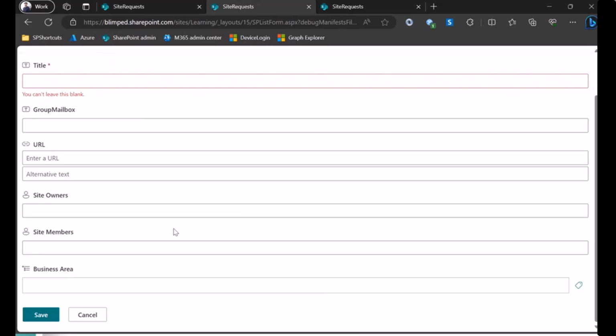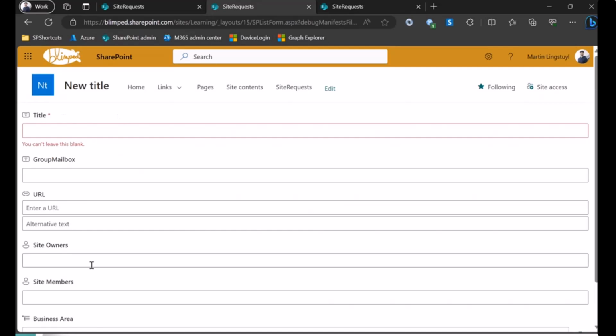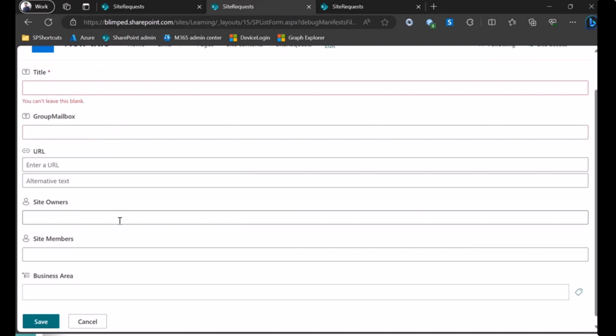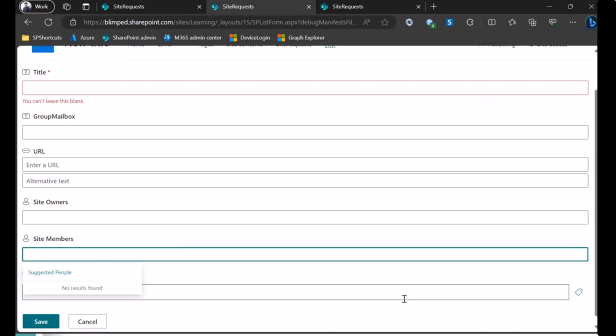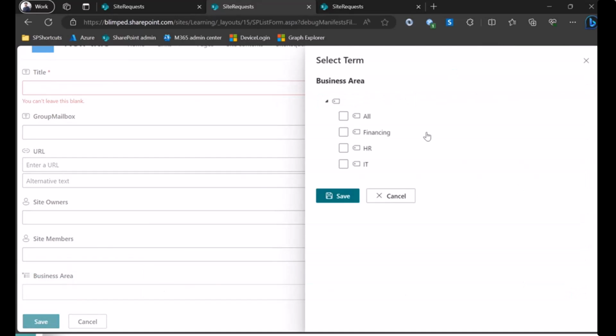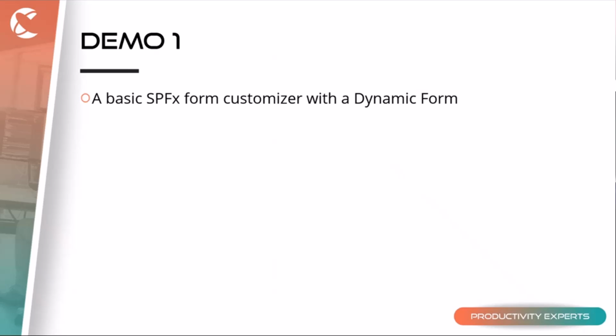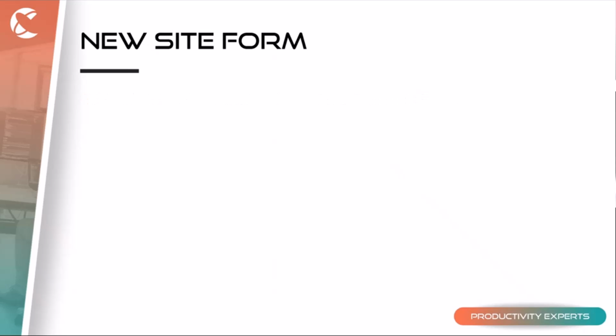This is really brilliant. Currently, I've just added a few fields. There's a URL field, there's a people picker, there's a term store picker. Everything works like a glove. And if you hit save, you can just automatically save it back to the list. So this is really a very cool thing. So let me jump back to the presentation, because having seen this, how can we use this to create a new site form?